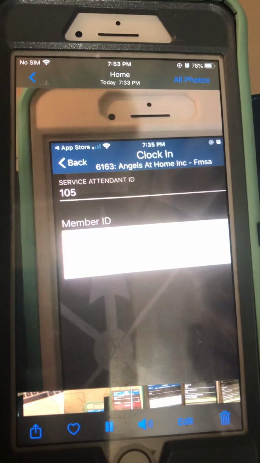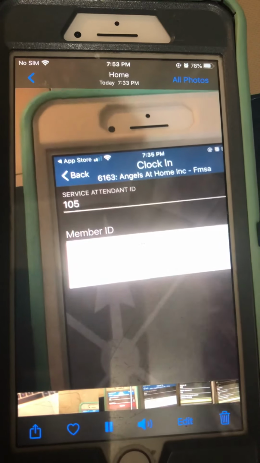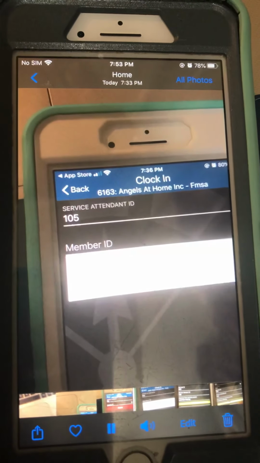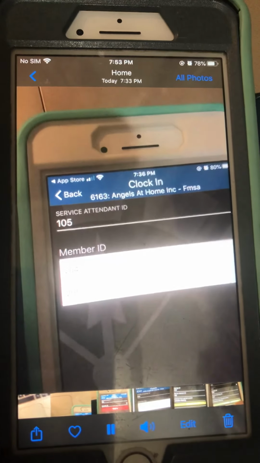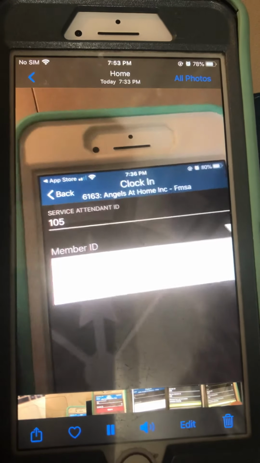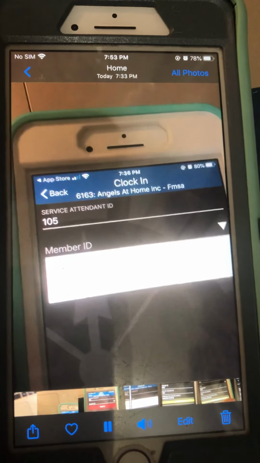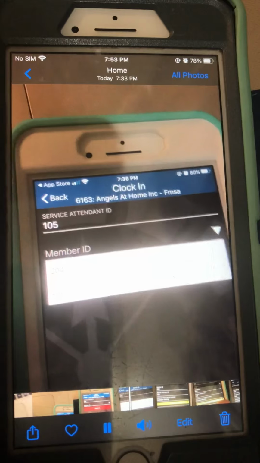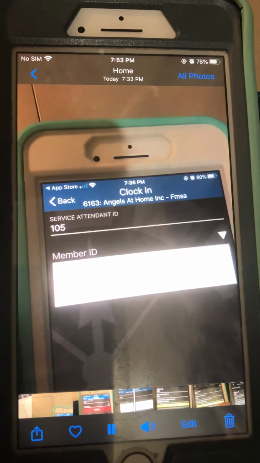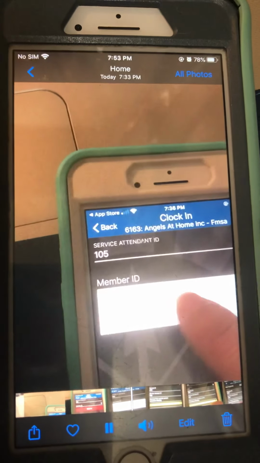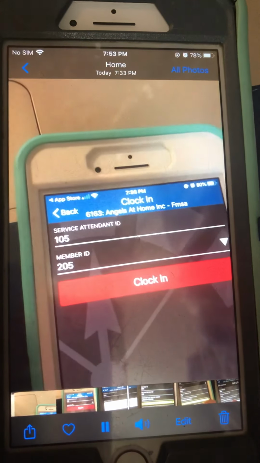So your employees, if they only work for you, there'll only be one option here. If they work for multiple clients, then they'll have each one. So they'll need to know what your member ID is so that they select the correct one for that visit. If not, it will not link correctly, which can cause issues in them getting paid, okay? So we're going to select the one, and then they'll hit clock in.